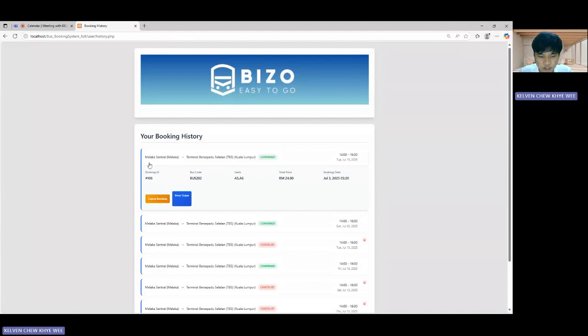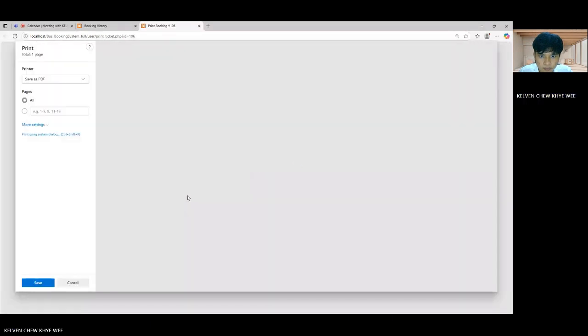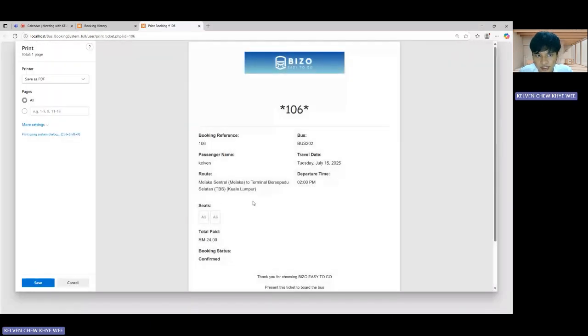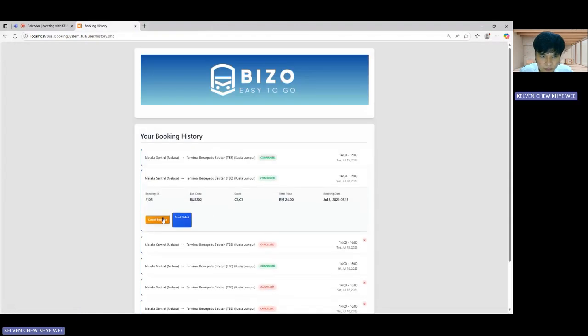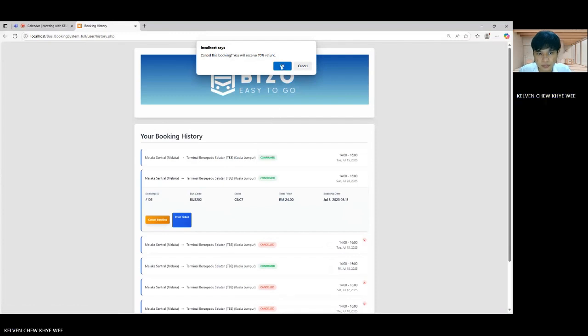The user is also provided with the option to cancel the booking or print the ticket. So if the user prints the ticket, here is the image of how the ticket will be printed. And let's say if the user wants to cancel the booking, there will be a 70% refund given back to the user.